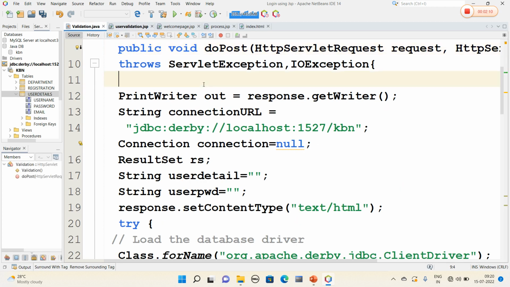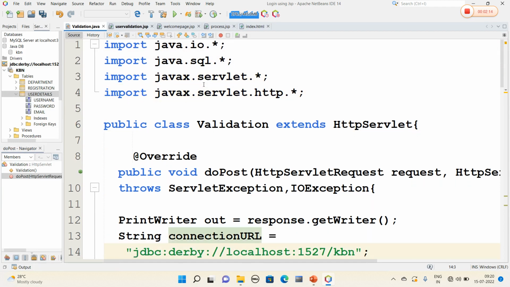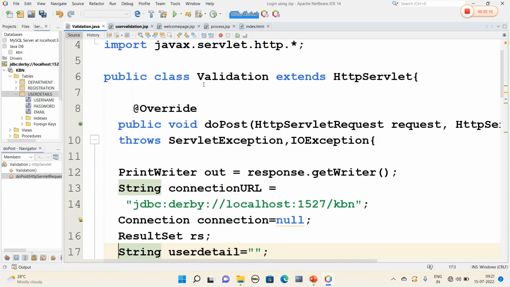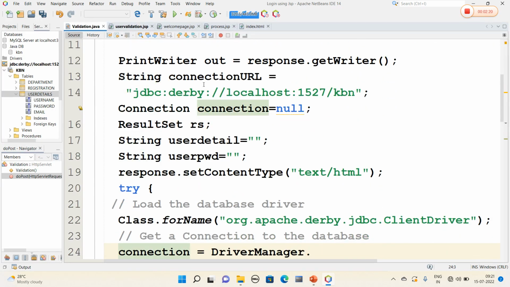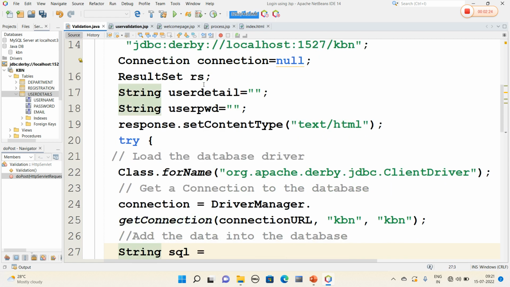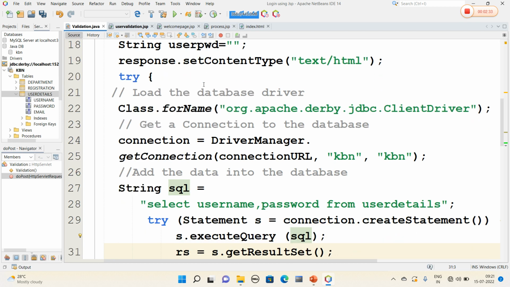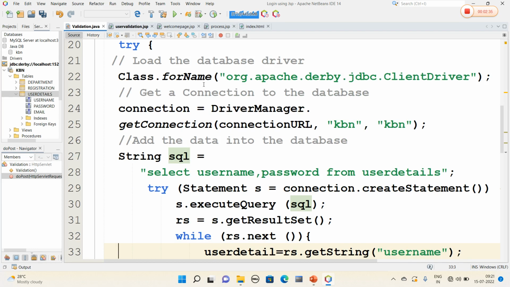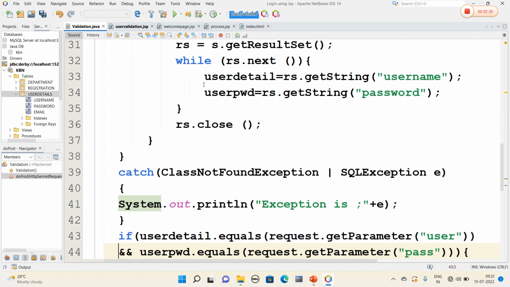In the validation servlet page, I am going to import the necessary packages and override the doPost method, make a successful database connection by loading the database driver and using the username and password for the database. Here I am going to use an SQL select statement to select the username and password from the table. Upon selecting, we are going to verify whether the values are equal or not.